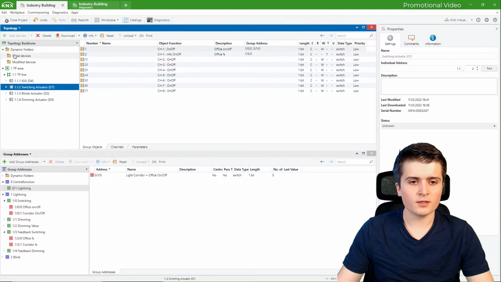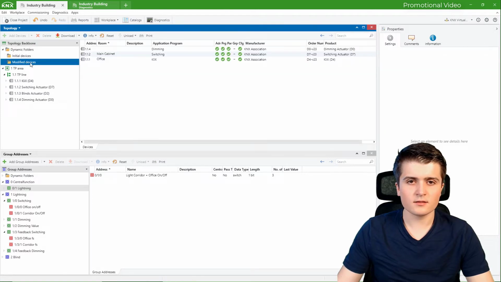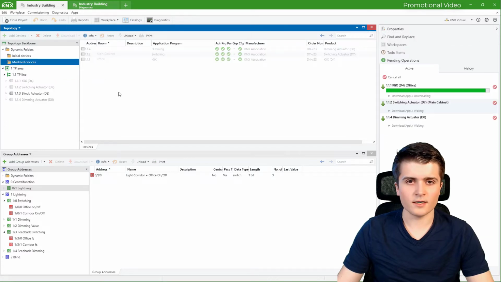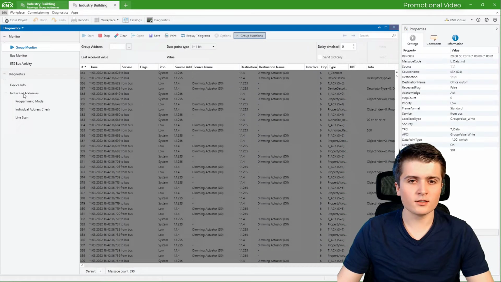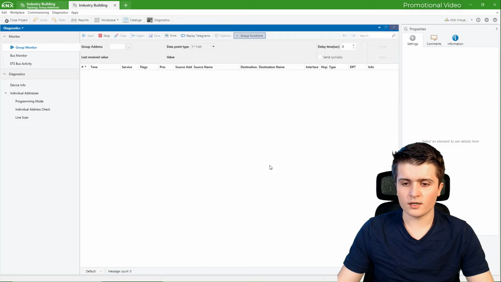Therefore, I will now open up the modified devices folder, and there I can download the application to all of the devices. So with that in place, we can now come back here to diagnostics and check if the function works as intended. Therefore I will clear it.